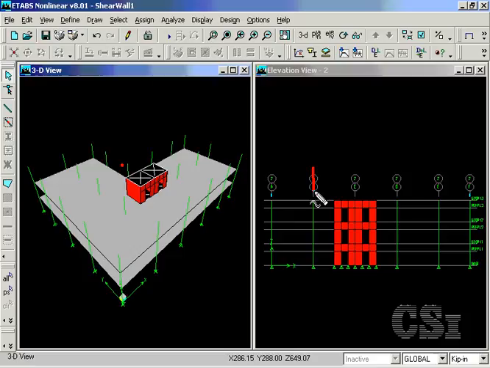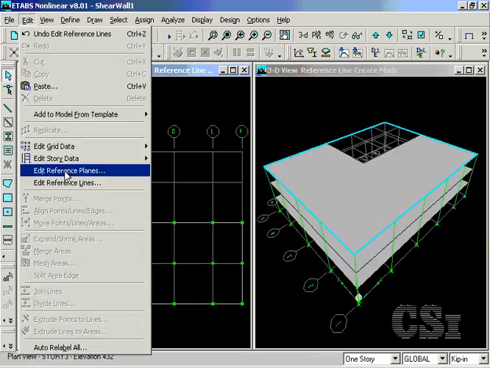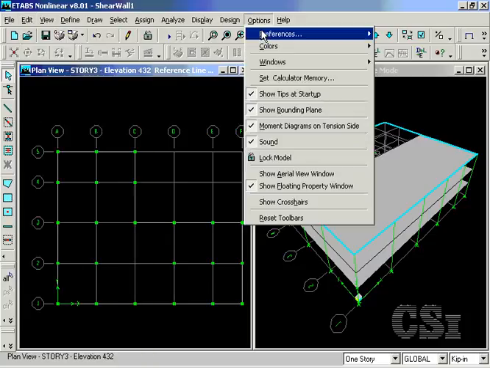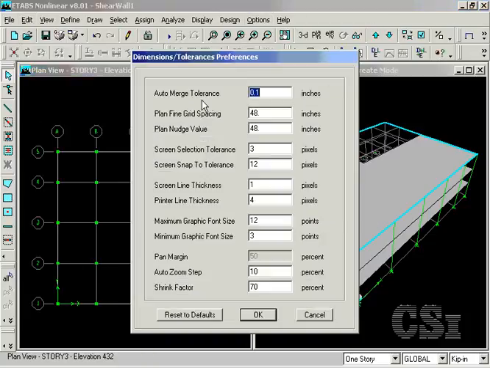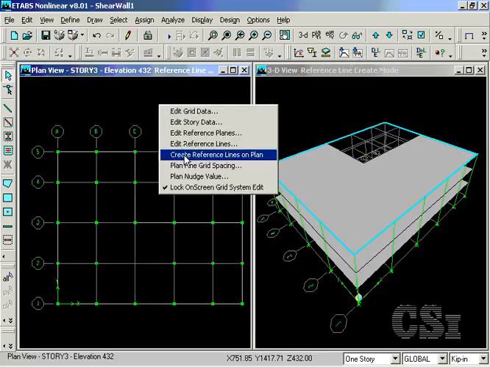In this tutorial, we will illustrate the modeling of a shear wall by creating a concrete elevator core as shown here. The key to creating shear walls with openings is to use the reference planes and reference lines options in combination with the plan, fine grid spacing controls. All these options may be accessed by right-clicking away from the model.